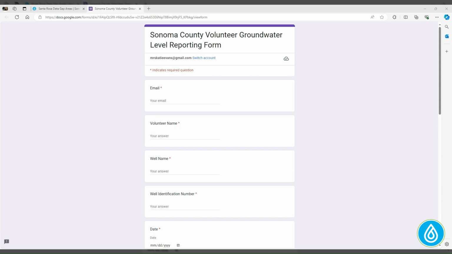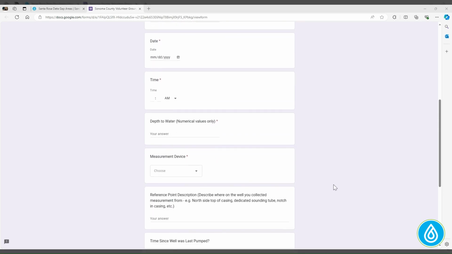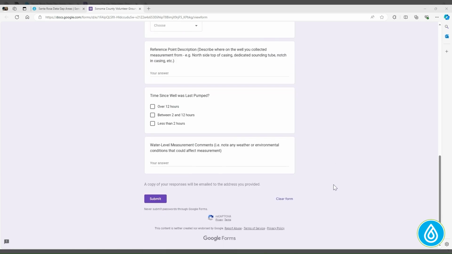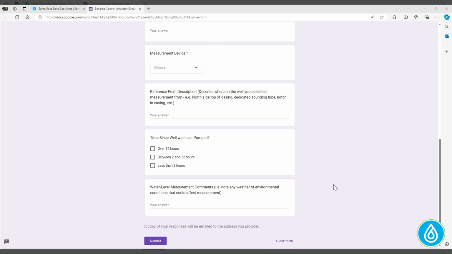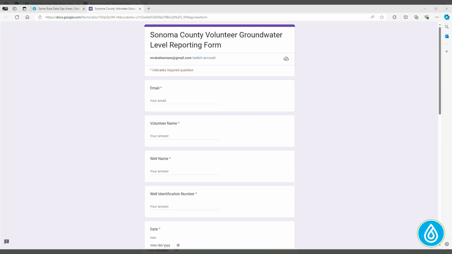The volunteer groundwater level reporting form looks like this. Registered participants in the Level Up voluntary well monitoring program fill out this form 2 times a year with well water level information. The form is filled out in April and October.